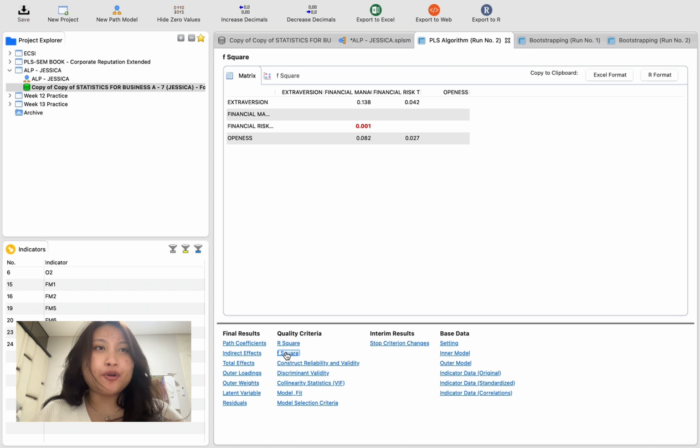Next is F-squared. You can see from the PLS algorithm and click F-square. As shown here, on the financial management, extraversion has small effect, financial risk tolerance has no effect, and openness has small effect. While on the financial risk tolerance, extraversion has small effect, and openness has small effect.